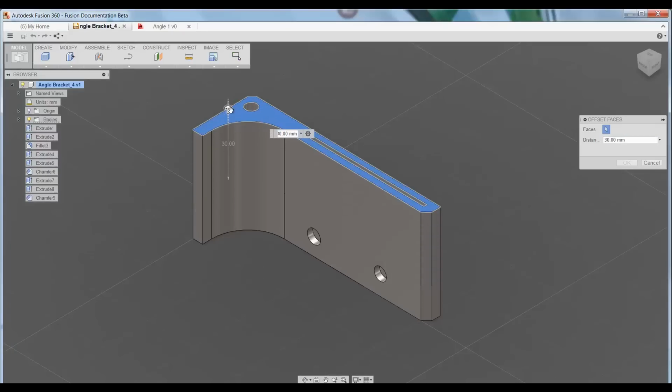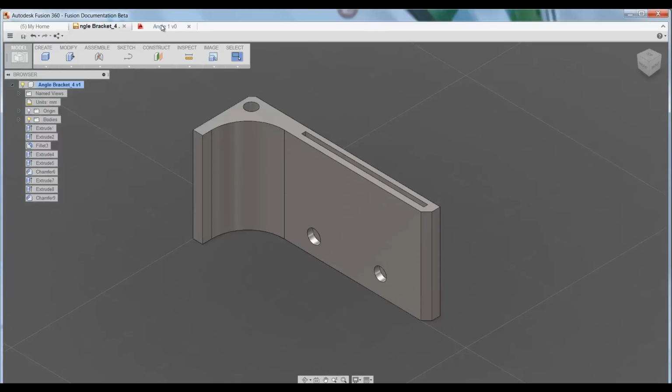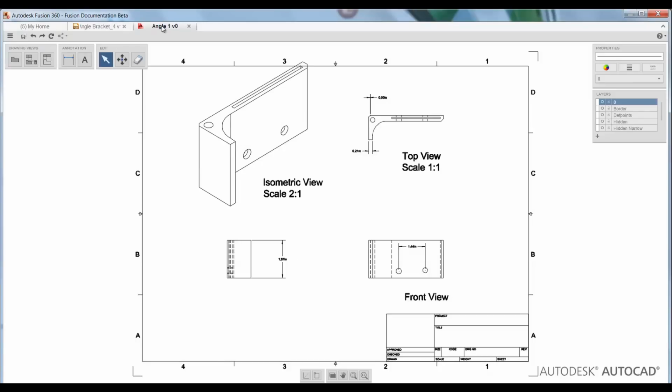Both the views and annotations are associative with your design, so when you modify your model, your changes will automatically be reflected in your drawing.